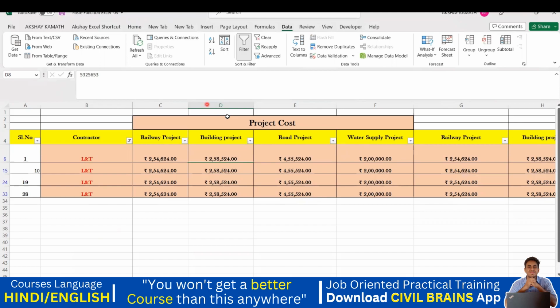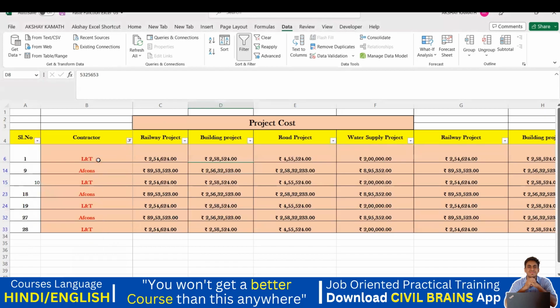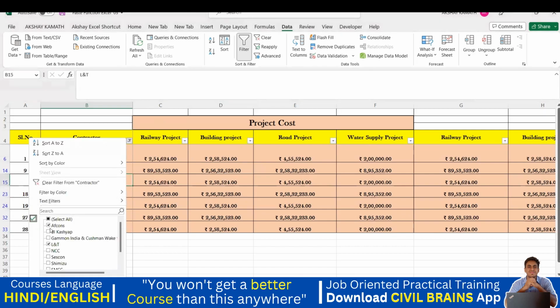Now let us say I want to see LNT and some other company. So I'll come here. I'll click on this. LNT I want to see and I want to select FCONS. And I'll say okay. So now you can see the combination LNT, FCONS, LNT, FCONS. So LNT 4 times and FCONS 3 times. Now let us say I don't want LNT now. I want to check between FCONS and NCC. I'll click on FCONS and I'll check NCC and I'll say okay.